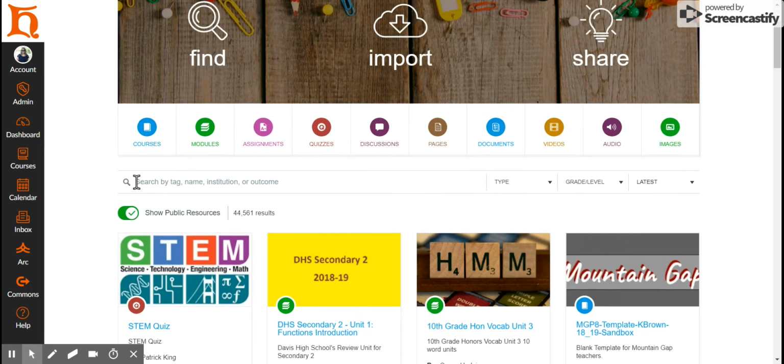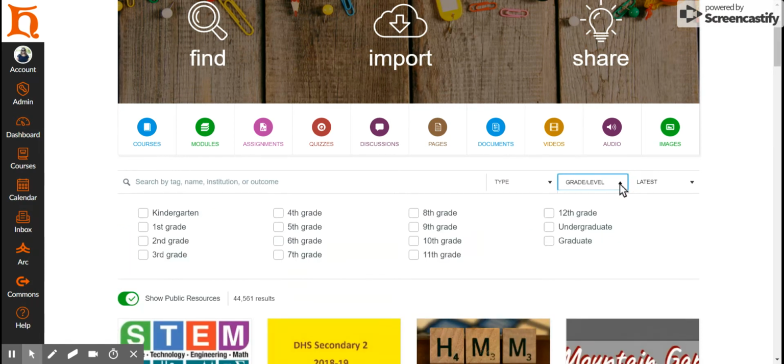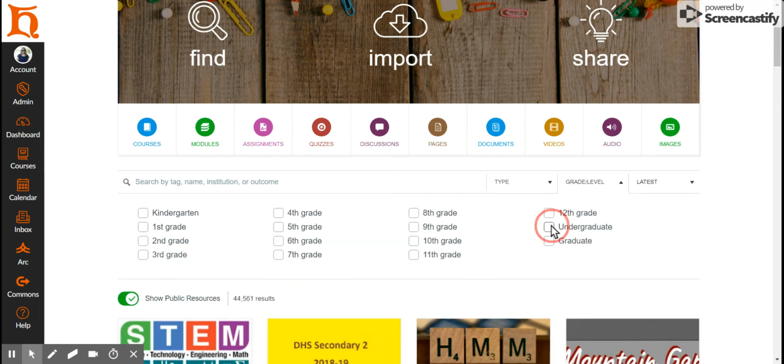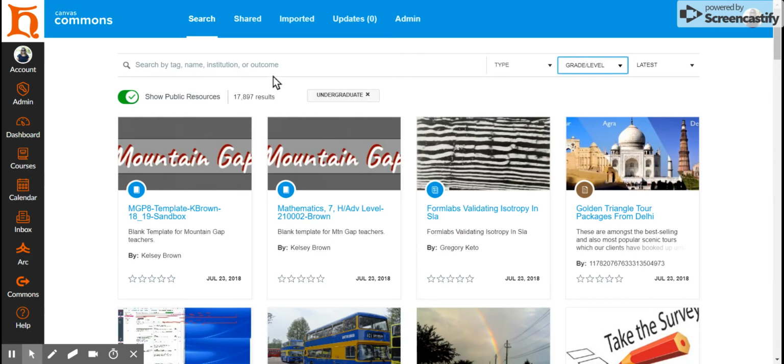But what you're able to do is search by tag, name, institution, or outcome here. Type, so you can filter it if you only want videos, if you only want pages, if you only want a quiz, you can filter it by type. Grade or level, and then you can change it from latest to most relevant or highest rated. So I'm going to go ahead and put it on undergraduate, and I'm going to go ahead and search for a random topic. So let's search for photosynthesis.